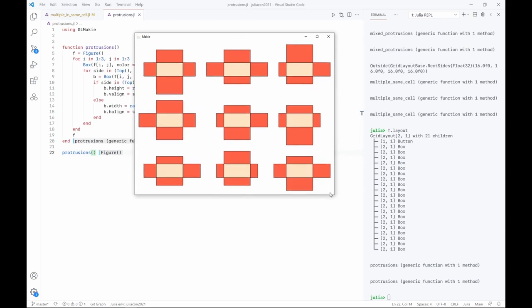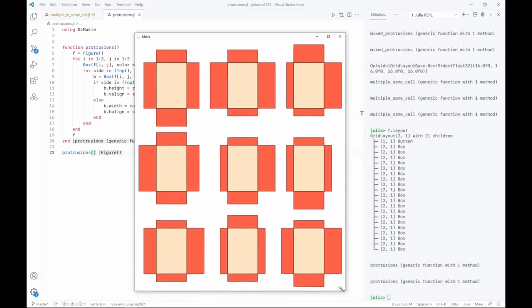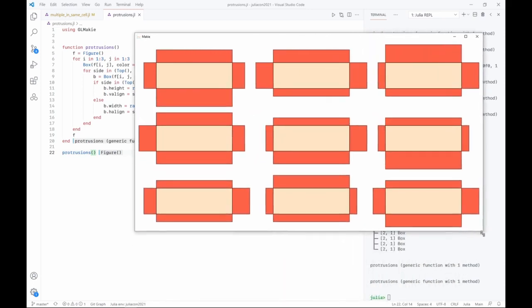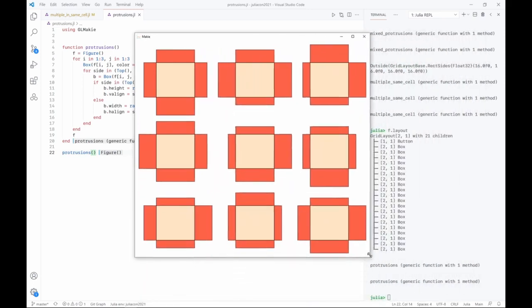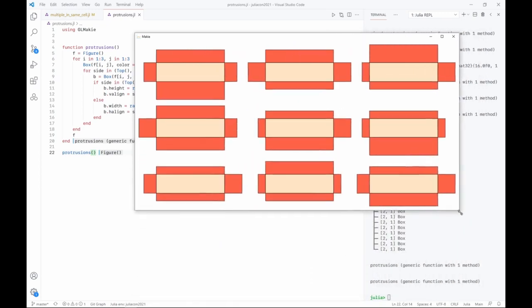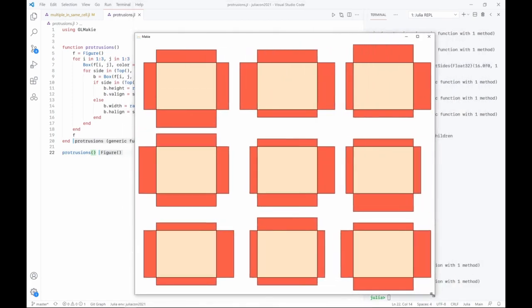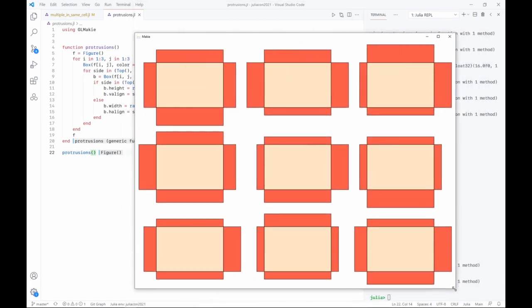So it's much easier to see when we change the size of the figure. So when we drag this around, you can see that the red areas stay at the same height or width relatively, while the inner parts, the orange parts, they can expand and contract. So the outer parts are the protrusions, the things sticking out into the gaps of the layout.